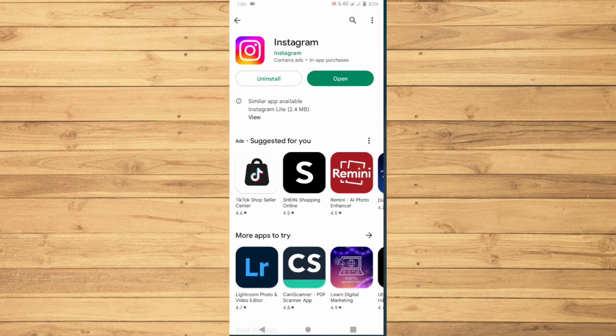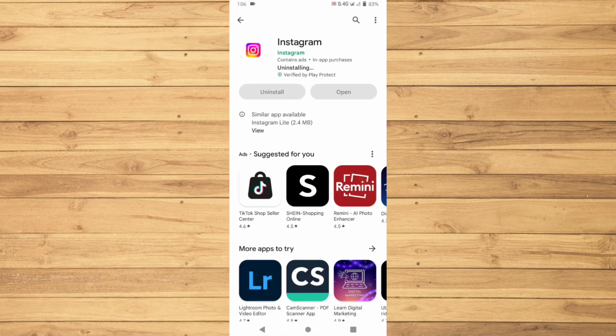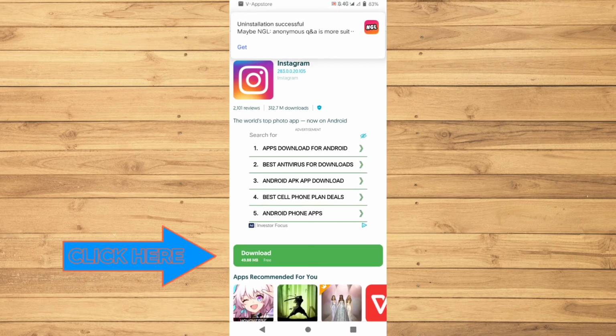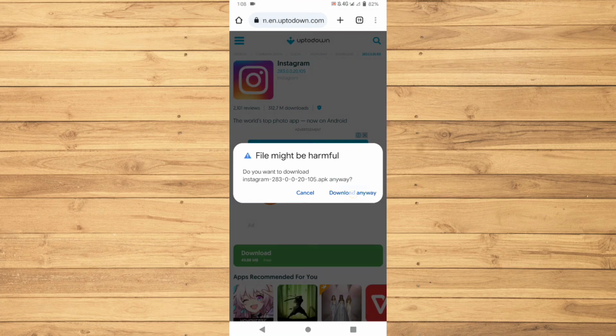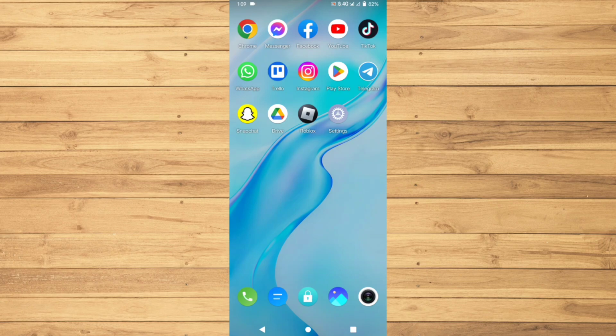Just make sure that you uninstall the latest version before you tap any of this to download. In here, tap download. And then it will download that version of Instagram app onto your device. And it should hopefully fix your issue.